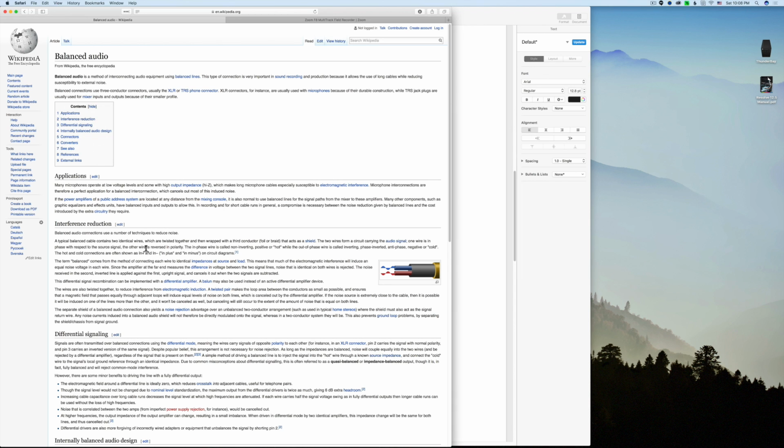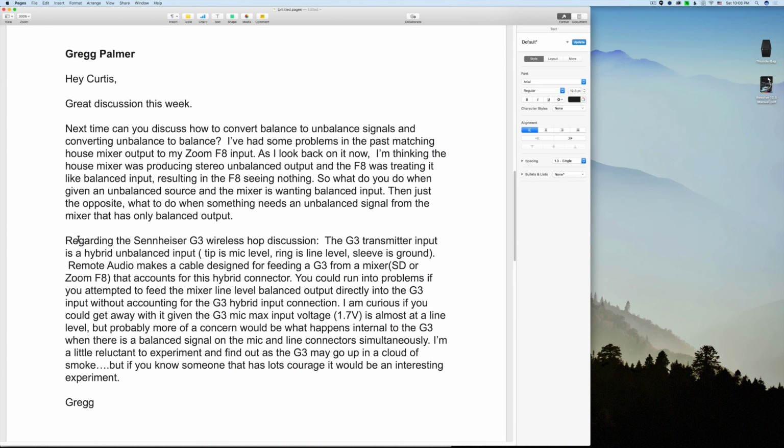Actually, before we move on to that, let me go back to your question, because you talk about some other things here. Sennheiser G3 wireless hop discussion, we talked about this a few weeks ago. Turns out that the G3 transmitter input is a hybrid unbalanced input. Tip is mic level, ring is line level, sleeve is ground. And then, of course, Remote Audio makes a cable designed for feeding a G3 from a mixer, such as a Sound Devices or a Zoom, that accounts for this hybrid connector.